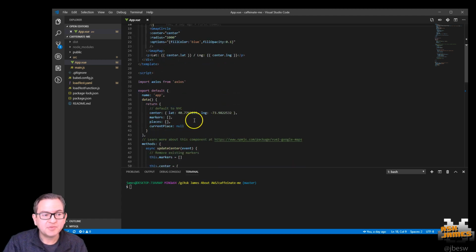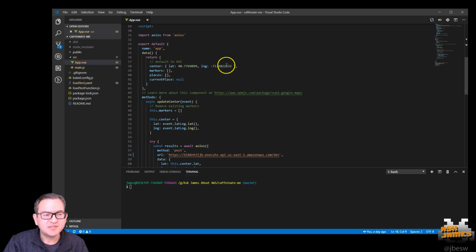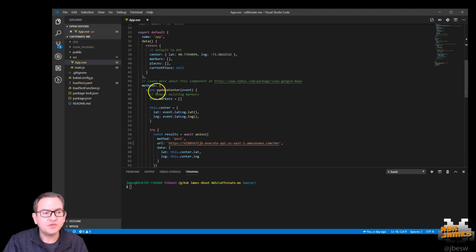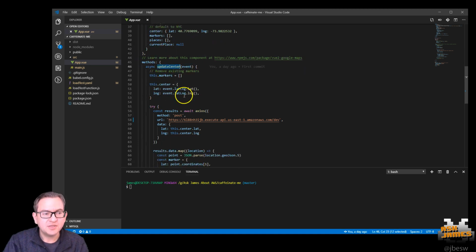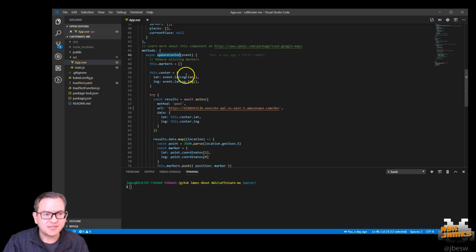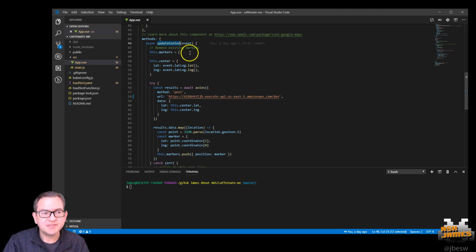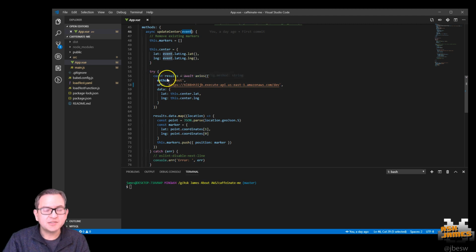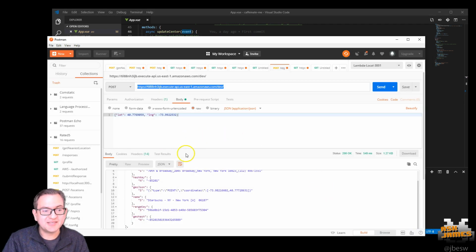Now the real work happens a bit further down, in this script section. What we do here is, update center is called whenever a user clicks the map. It will clear the existing markers and set a new center based upon the latitude and longitude that's handed in from this event during the click. Using the Axios library, we then call the endpoint we've pasted in there, handing in this latitude and longitude. And if you remember from Postman, it's basically exactly the same as us doing this.